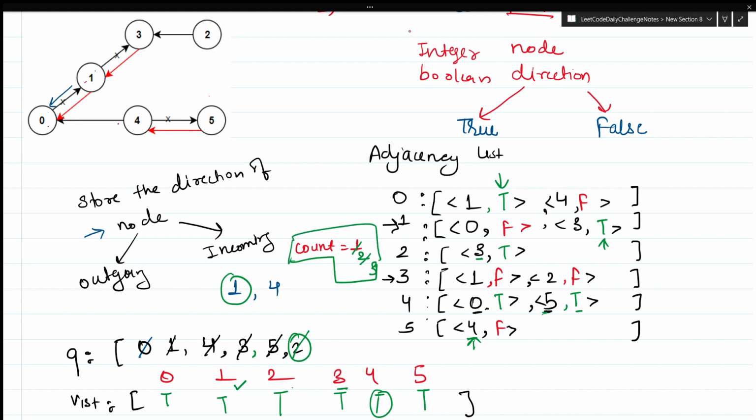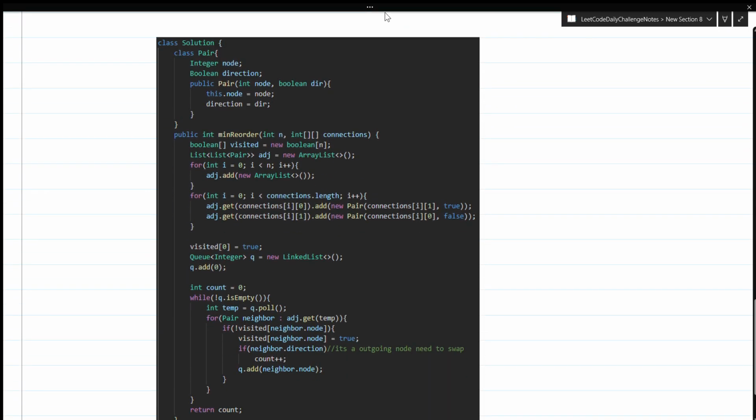Let me give you a walkthrough of this code as well. So the same thing, I created a pair which is storing node and direction. I am creating an adjacency list of pair now. And here you can see I am creating a new pair where if it is an outgoing node, I am marking it as true, otherwise false. I created a constructor here. Then visited of 0 is true. I added 0 into my queue. Then I am doing the BFS call, nothing else.